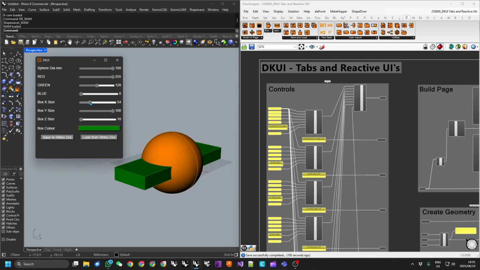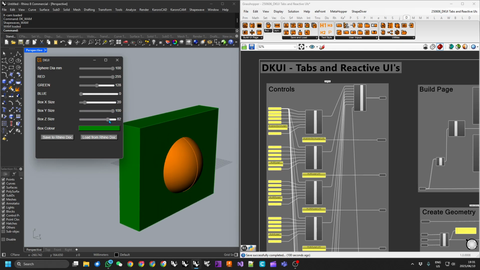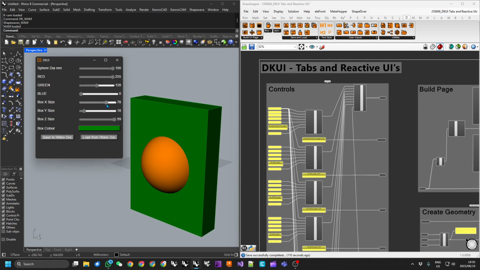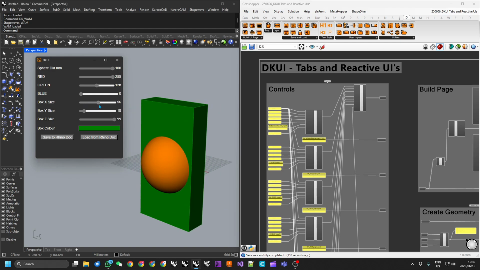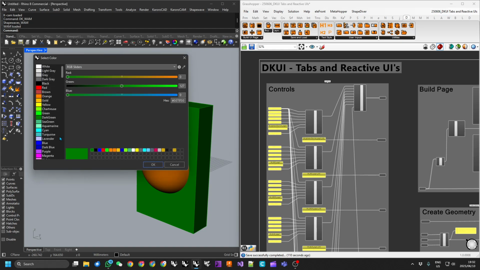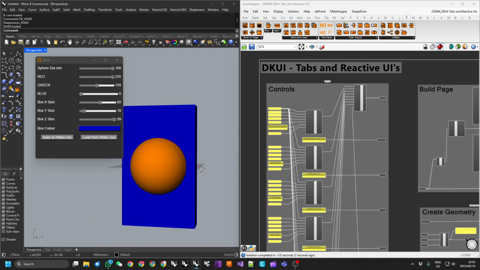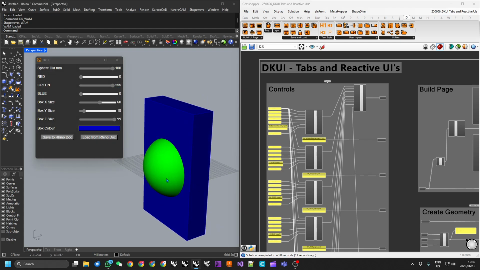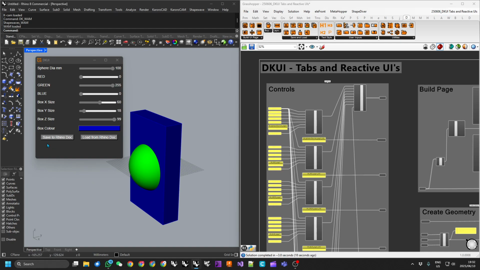So I've added a box and some slider controls that we can move around so we can see some changes happening live, and we can change the color here. So let's say we go with dark blue. Now we've got a lot more going on in this one particular control.